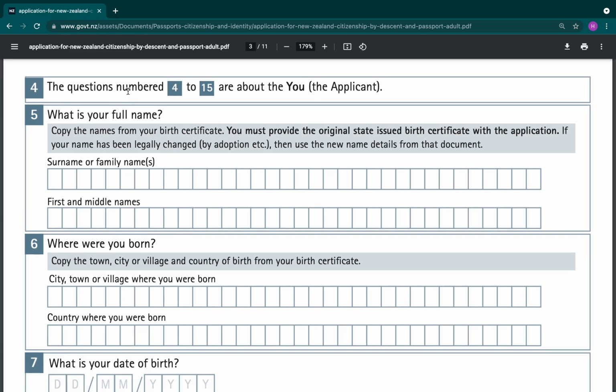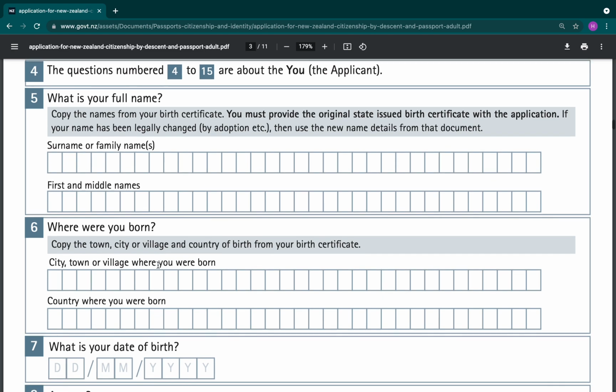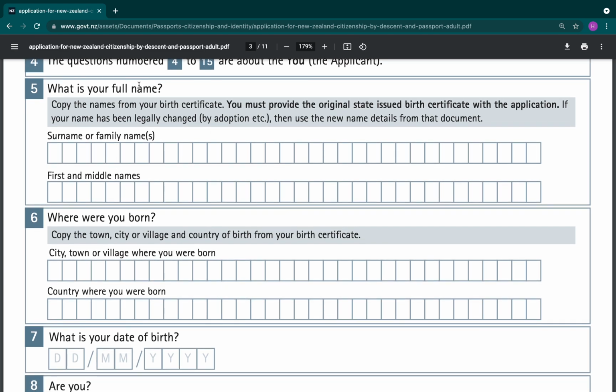Okay, so questions 4 to 15 are about you, the applicant. So let's go ahead and see what those questions are. What is your full name? In here, put in your surname and your family name, or all your family names. Add your first and middle names in this section here. Where were you born? Copy the town, the city or village and country of your birth from your birth certificate. Place that information in these boxes here. Country where you were born.